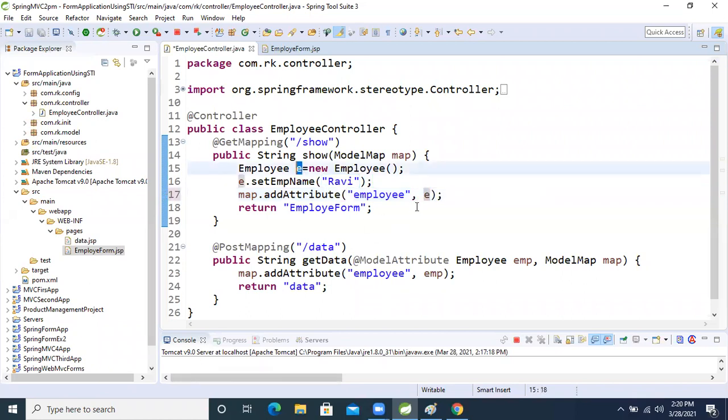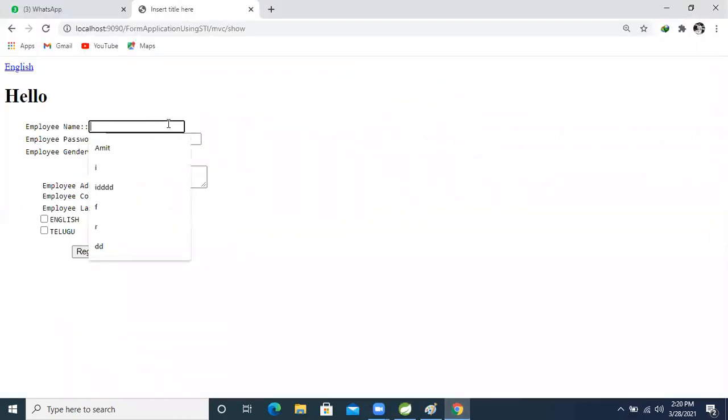If I'm passing this reference, just refresh this page. Here we kept Amit, right? By refreshing, you will get what? Ravi. Because of this magic that is happening, STL, Spring Form Tag Library, right?